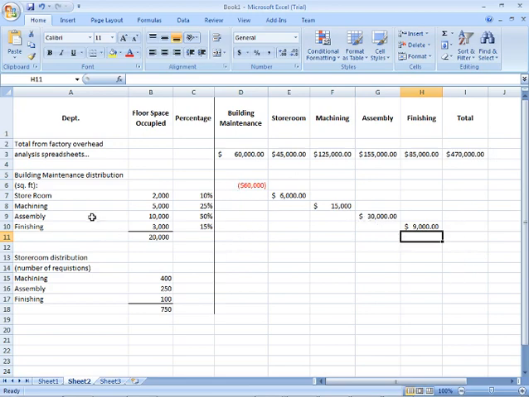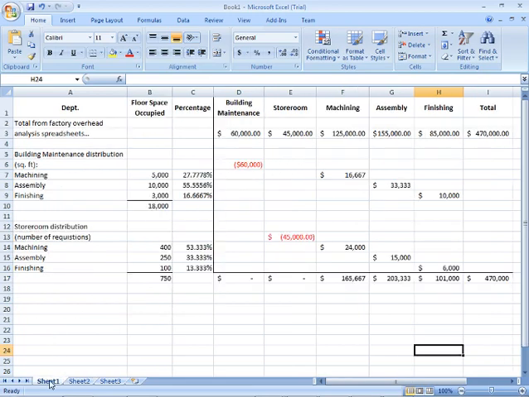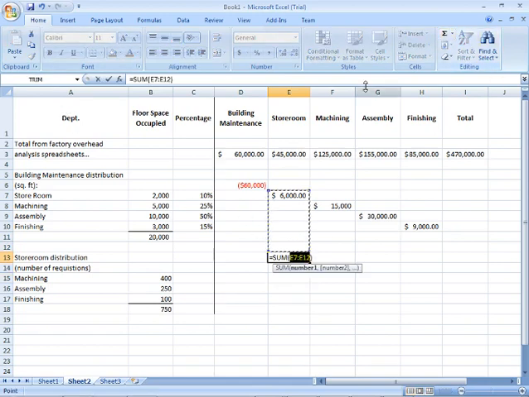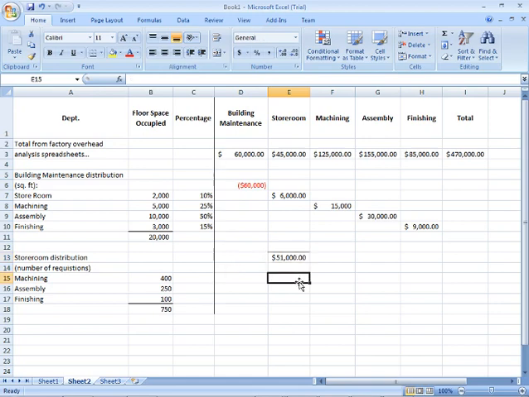Now that we've distributed the building maintenance, we have to go down and distribute the storeroom distribution. Now remember, we no longer have the $45,000 that we had over here in the storeroom when we did the distribution method. We now have the $45,000 plus the $6,000. So what I'm going to do is put a line here, and I'm going to add these two together. And that's going to give us the $51,000 that we need to distribute amongst all of the departments for the storeroom.